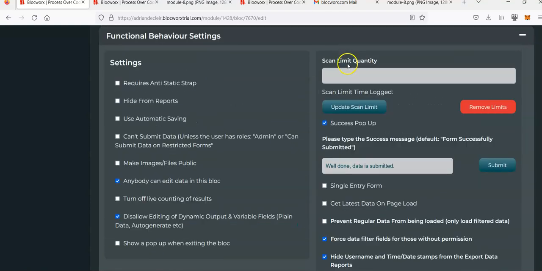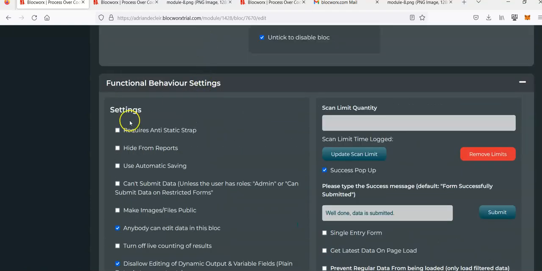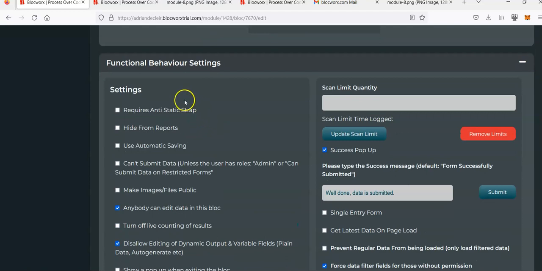Everything else on this functional behavior setting is going to be legacy, and you likely won't see it in your system.